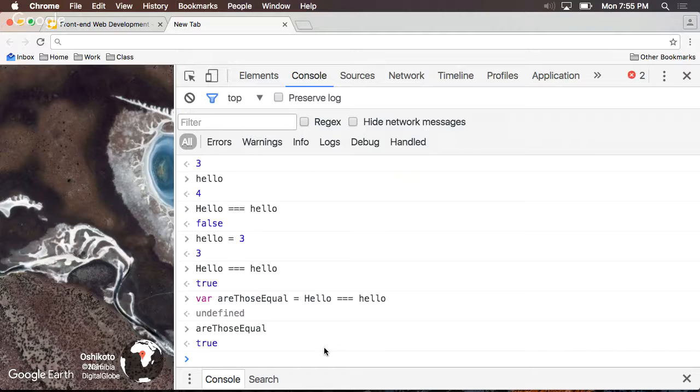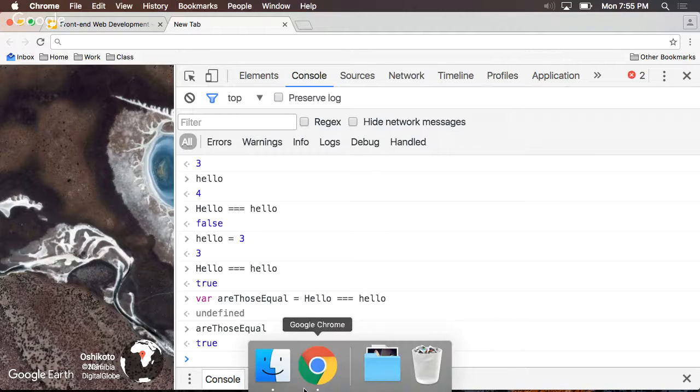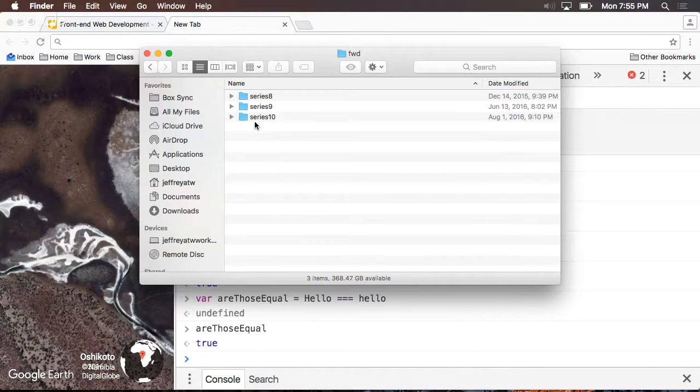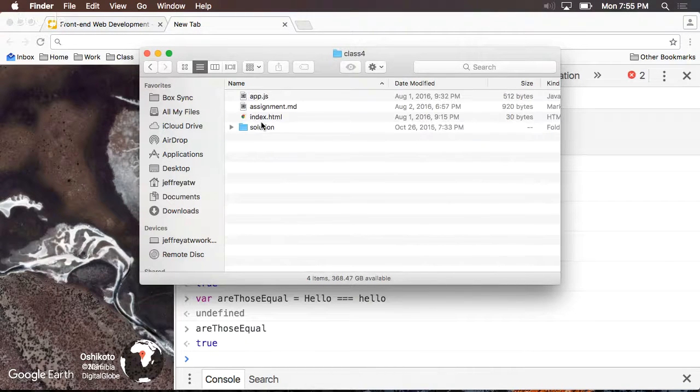All right. We also talked about if statements last week, where we used these Boolean values to either run code or not run code. So if you want to download the stuff from last week, you can do it, or just work on your own stuff from last week.